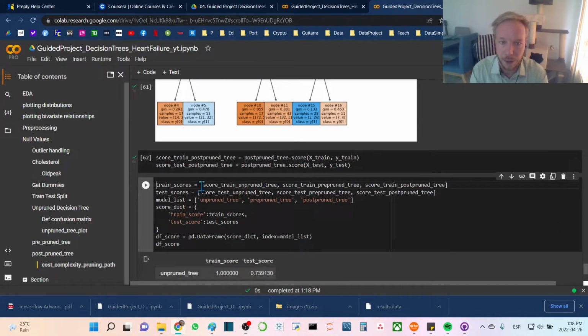So we'll put in our scores of X train, y train, X test, y test. And then we're adding to our workflow from up above. We're just going to add in our third score for train and test of the post-prune tree. We're adding that to our model list, and then we're putting that into a dictionary, and then we're putting the dictionary into a pandas data frame, and we're assigning the index values to the model list.